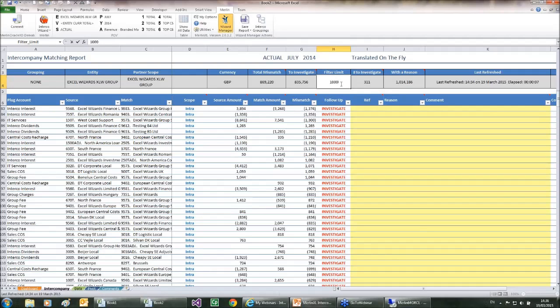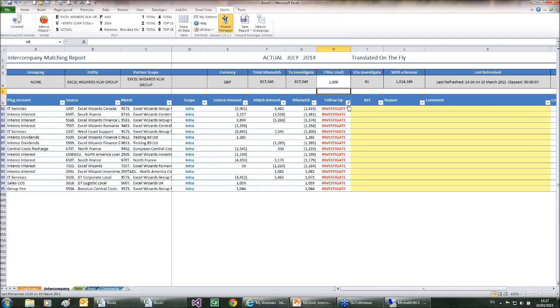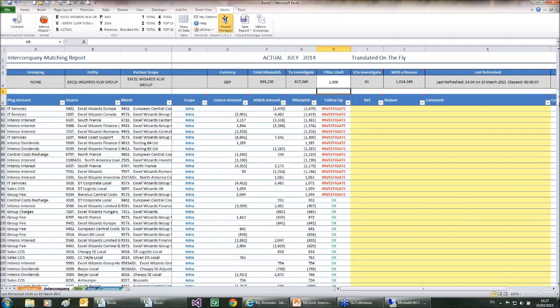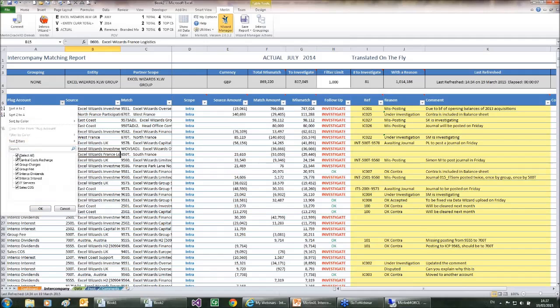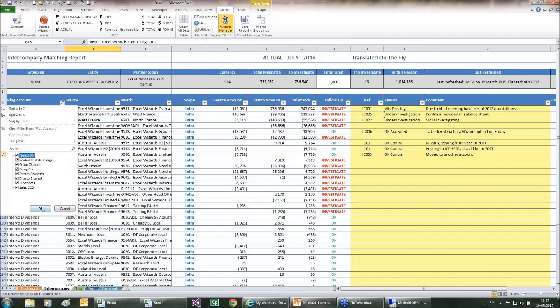We're going to set ourselves a filter limit of 1,000, and we see all the items where the mismatch is less than 1,000 is now marked as OK. We don't need to concentrate too much on those. In fact, if we wanted to, we could just use the filtering and remove them from the report altogether. So let's scroll back up to the top. The other filtering that we could do, for example, is if we just wanted to concentrate on a single plug account, we can use the filtering here, and I'm just going to concentrate on dividends. And I'll just see the dividends. Or I can just work on the whole group.